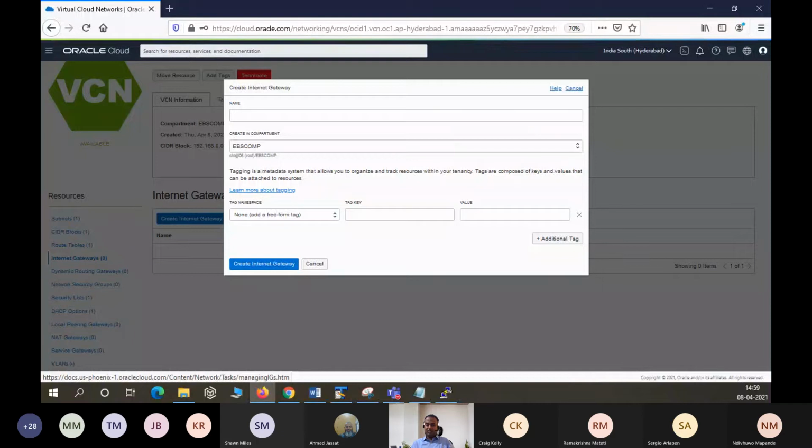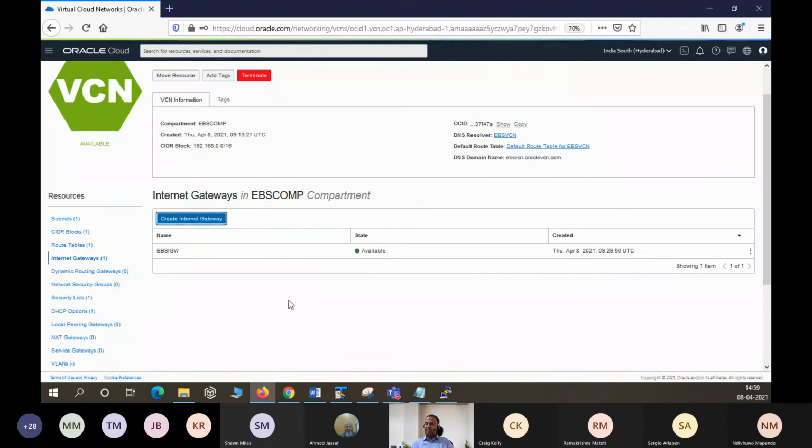internet gateway. And once we say create internet gateway, we'll have to give the name EBS IG. Any name that you can specify, of course. Okay, I'm going to give it as EBS IGW, and this also would reside in the same compartment that we created at the start, EBS com. Tagging I've already discussed. So let me proceed further, EBS com, and I shall say create internet gateway. So you can see EBS IGW is available now. So now we've created the internet gateway.